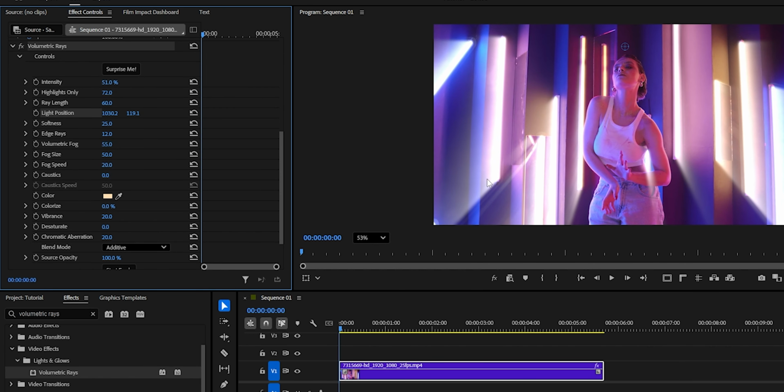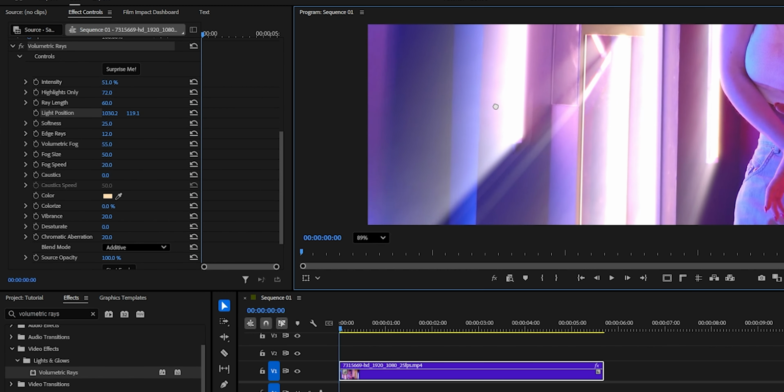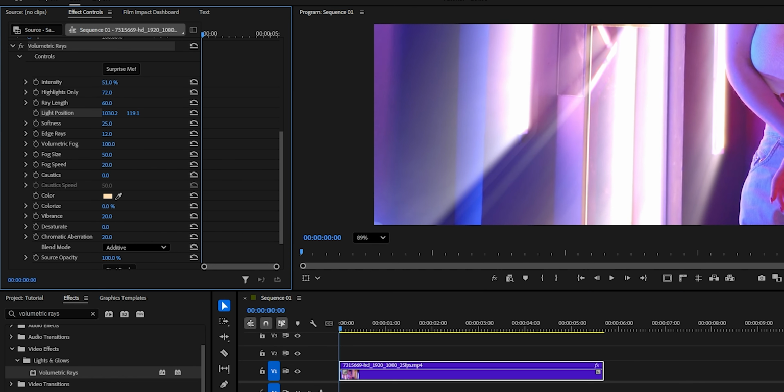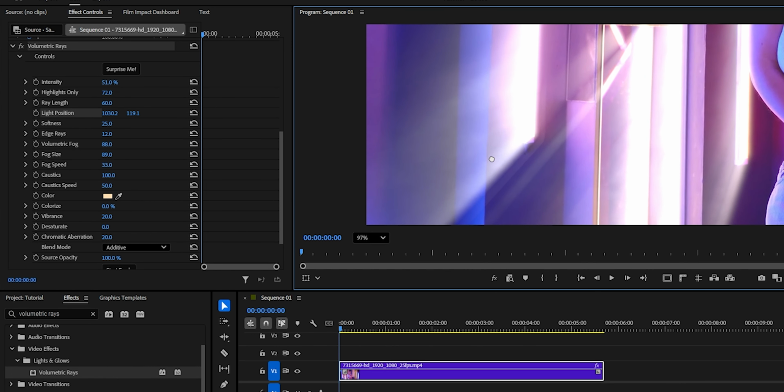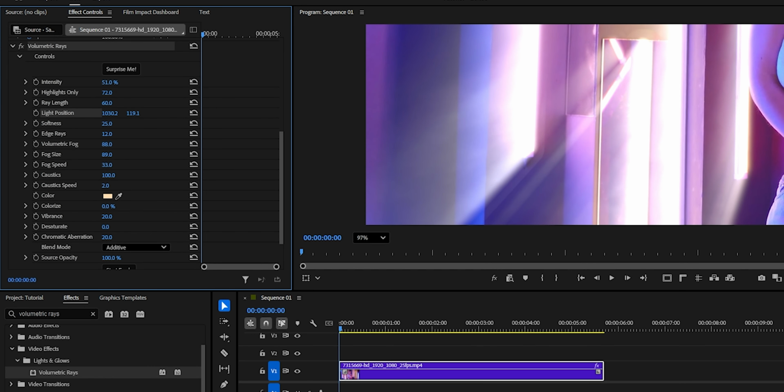Volumetric fog adds a smoke or mist texture. If we turn on a torchlight in a dusty room or maybe in a misty jungle, you can see the dust or the mist clearly in the light rays, right? This is similar to that. We can also control the fog size or speed. Caustics produces a shimmering effect as if it is passing through water or smoke or glass. But this is not very visible in this clip.